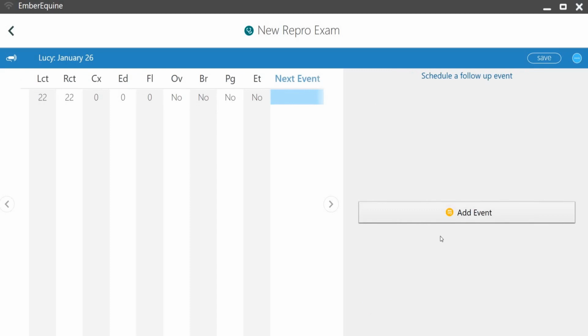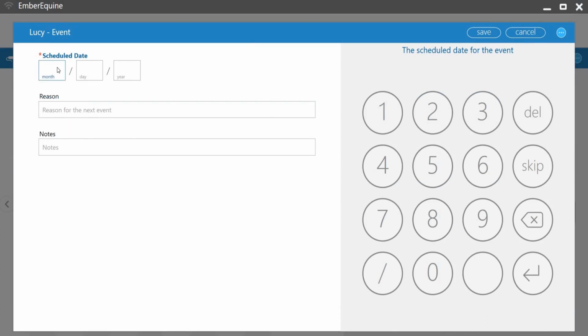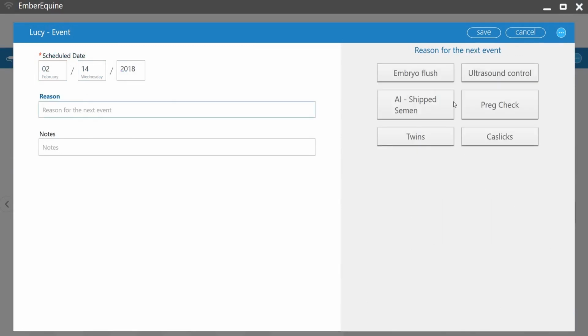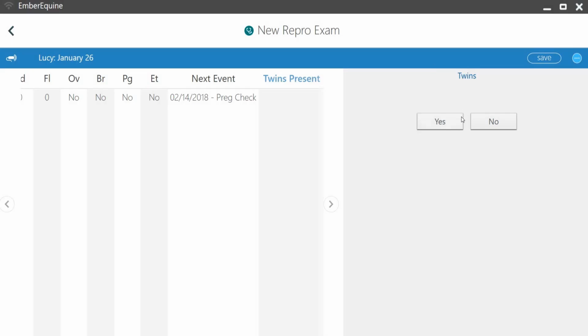In this area, you can add an event to reschedule and go visit the mare again. To do this, hit Add Event, schedule the date of the event, and the reason. There are some default reasons here. We'll do a pregnancy check and any additional notes. Once you have all your notes in, hit Save.